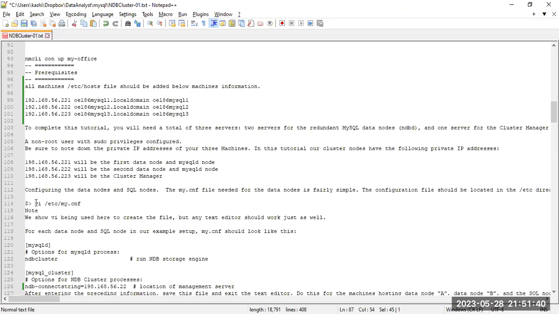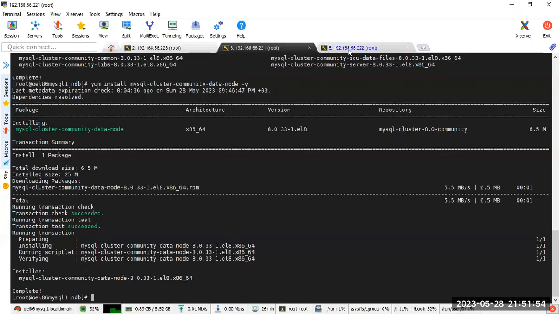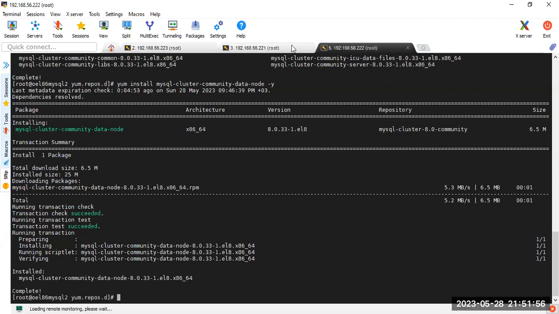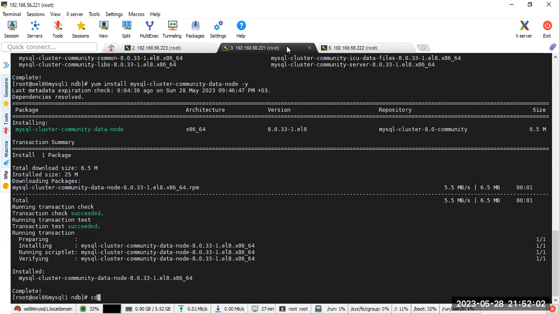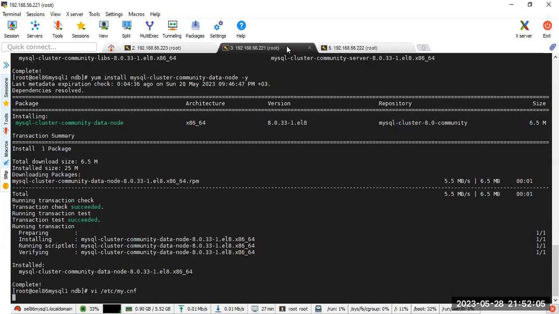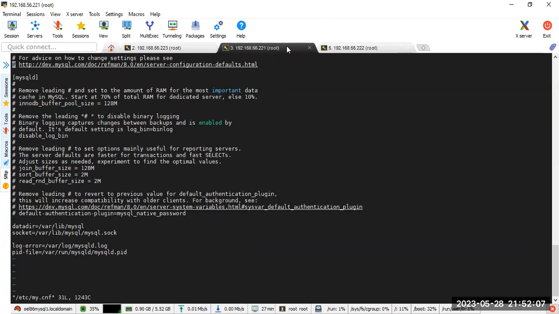We'll create this file. First, configure the data node and SQL node. So in our case, we'll go there via /etc/my.cnf. This file will be created. Installation is finished here. If you see, the data software is small; MySQL server was taking some time. Yeah, there is something in that file, so we'll add our configuration in that file.